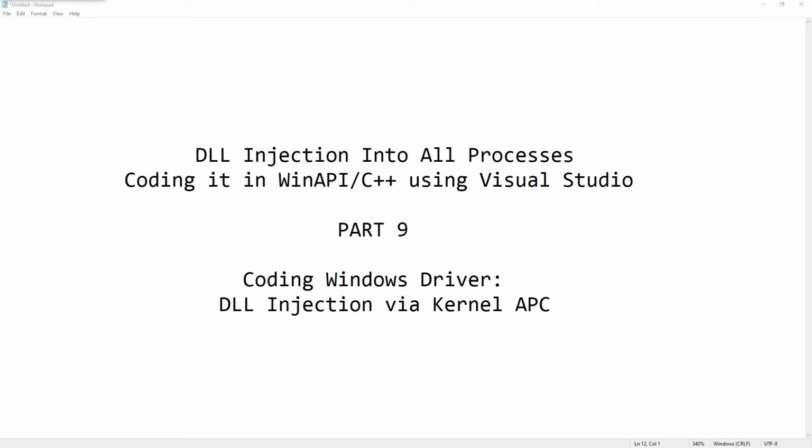If you remember, we were coding DLL injection into all processes, and we're still working in our Windows driver. Today I will try to get to the actual DLL injection, and for that we will be using Kernel APCs, or Asynchronous Procedure Calls. So that's what we will try to do today. Now, it's a somewhat longer subject, and that will conclude our injection, so it might take me a couple of videos to actually finish it up.